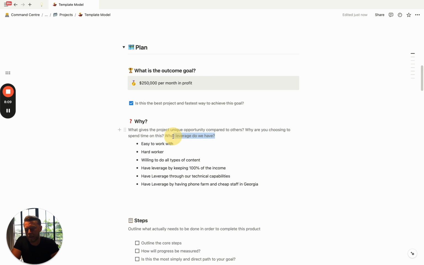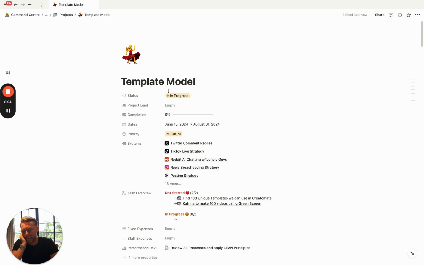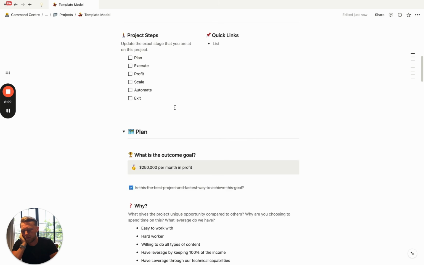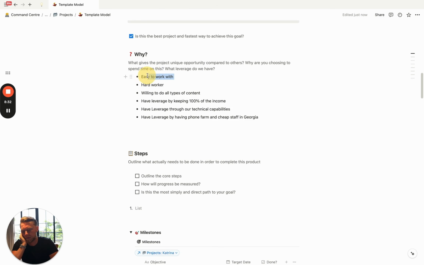And then finally, what leverage do we have? What puts us in a unique position to get extrapolated outcomes based on our inputs? In this case, we have a model here, again, just keeping it a simple and understandable example, easy to work with. So this was an example of a model that we know. Is she hardworking? She's willing to do all types of content. We have leverage by keeping a higher percentage of income. We have leverage through our technical capabilities, and we have leverage through our farm and cheap staff in Georgia.